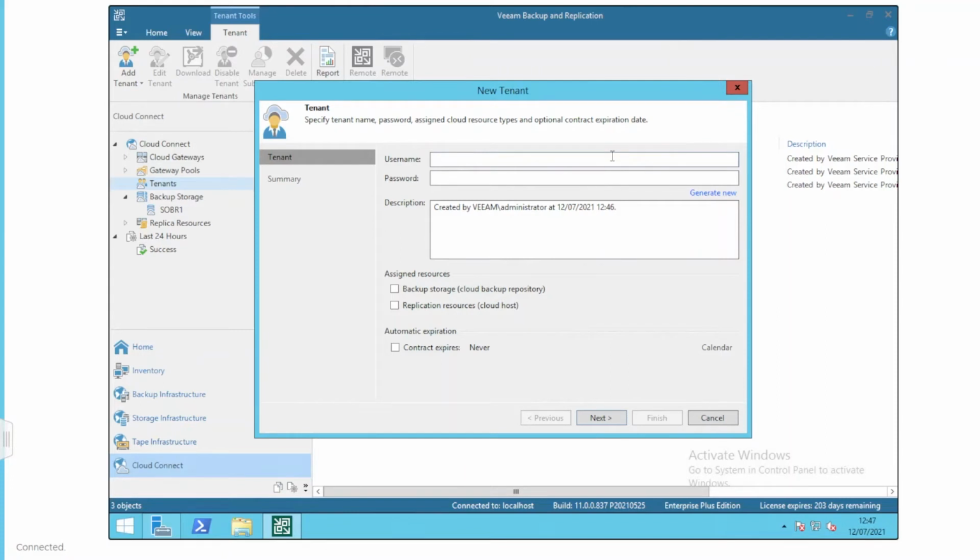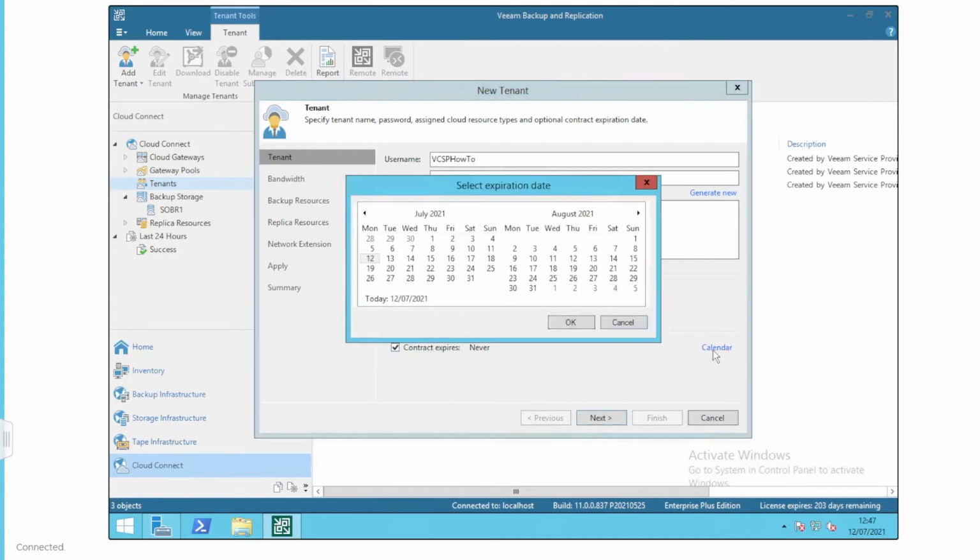We'll create a username, we'll give it a password, and we can choose to add backup as a service, or DR as a service. As you can see, this extends menus on the left hand side. You can also choose whether the contract never expires or has a particular date that you wish to choose.